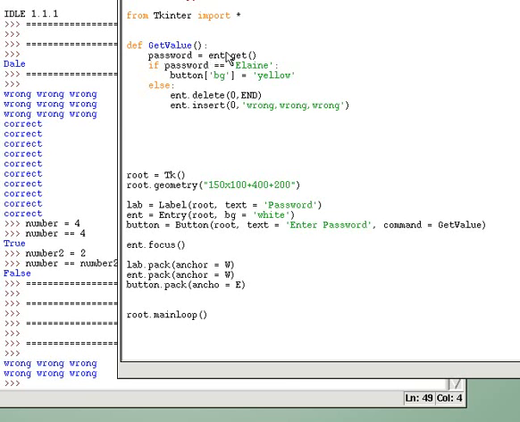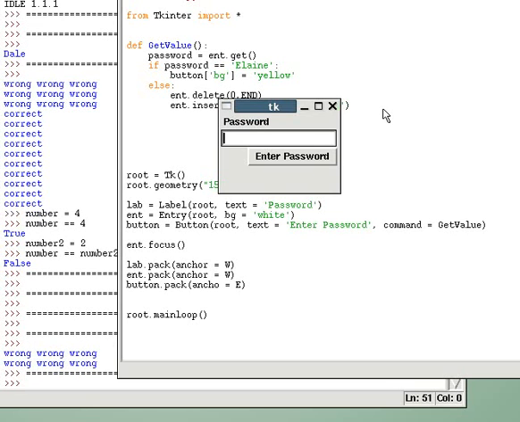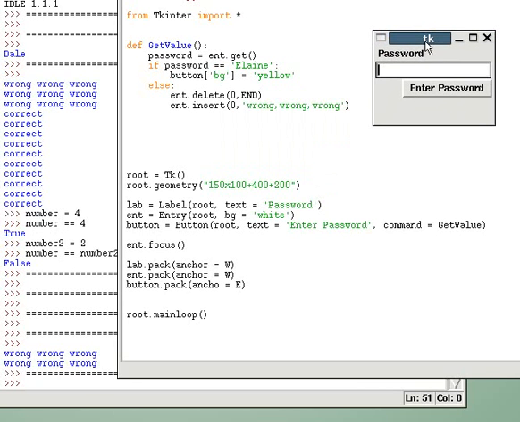So let me explain to you the logic with this program. We'll read the password, check if the password is correct. If it's correct, we'll change the color of the button. If the password is wrong, we'll delete the entry box and print out wrong password. Clear enough? Well, if you don't get it, we'll run the program now so you see what I mean.